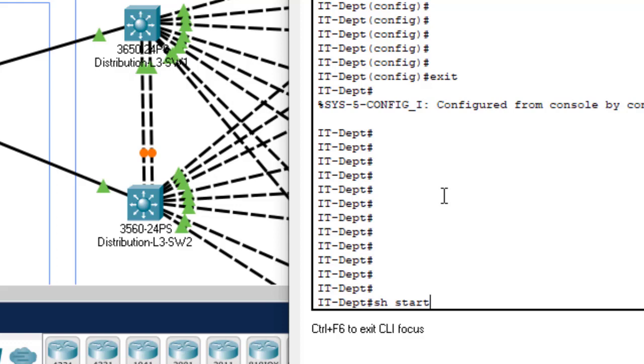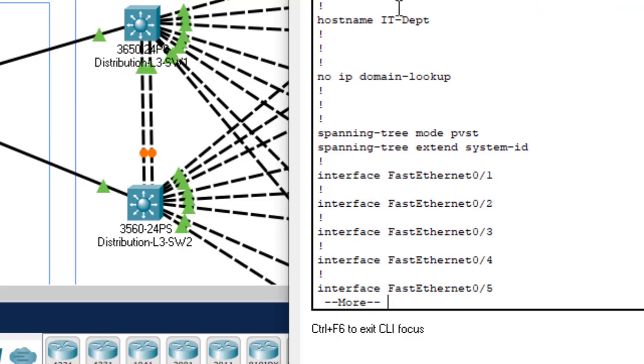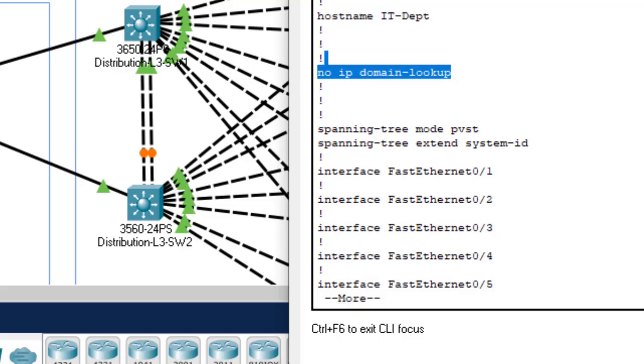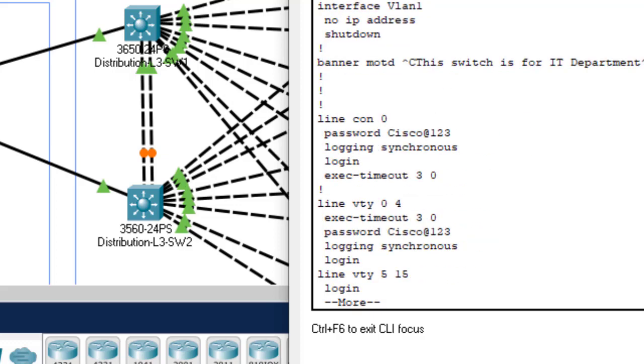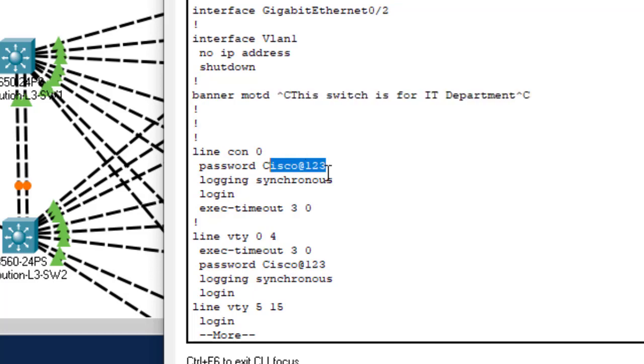Okay, just hit enter. So guys, as you can see, our hostname is IT department, then no ip domain-lookup successfully configured. Then coming down, we have a banner message here. Can you see? Then line console 0. We have a password. We had login synchronous and exec timeout. The same for line VTY 0 2 4.